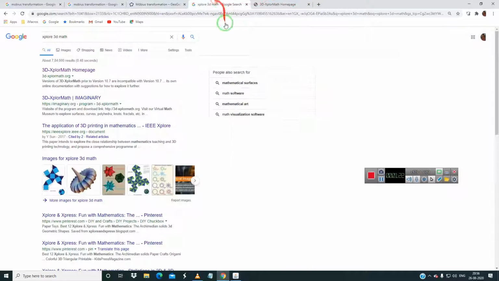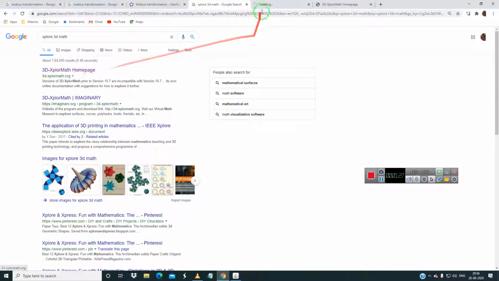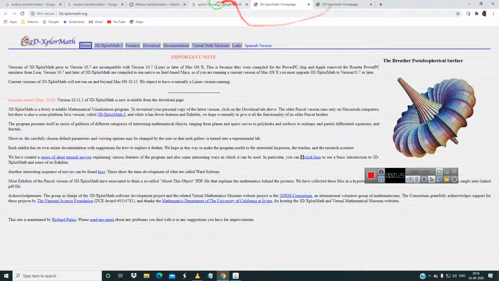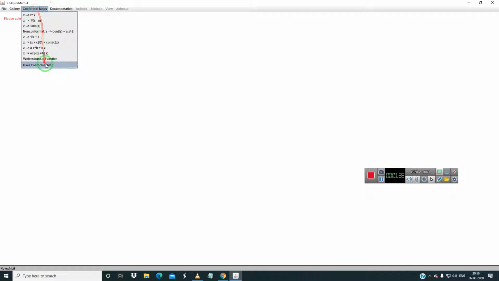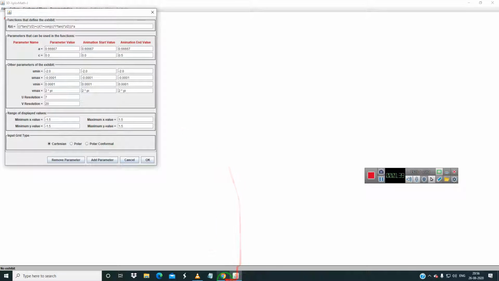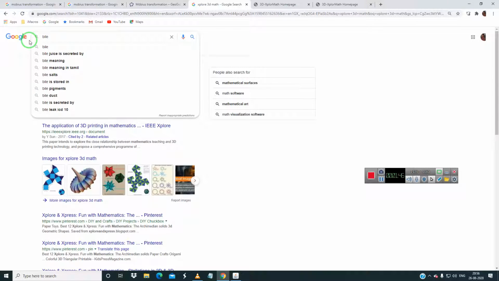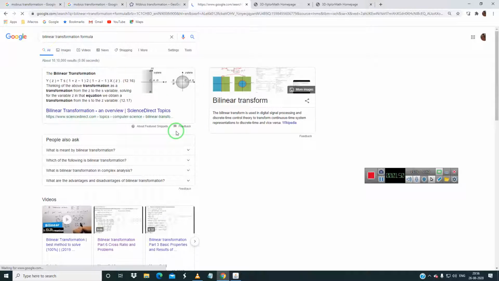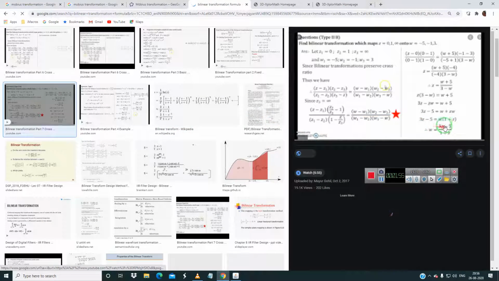For example, I have done the bilinear transform in this Explore Math 3D software, which is a wonderful software that you can download. You go here, go to the conformal maps, and go to the user conformal maps, and let me show you an example of a sum. You just type the bilinear transformation formula, lots of images will come. Let me take a sample one. As you can see here, this is the sample sum.